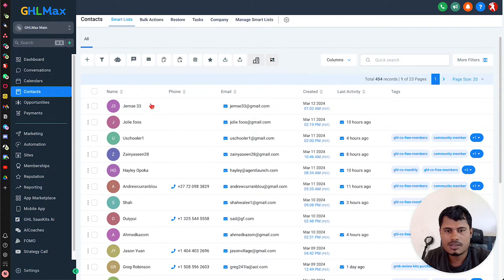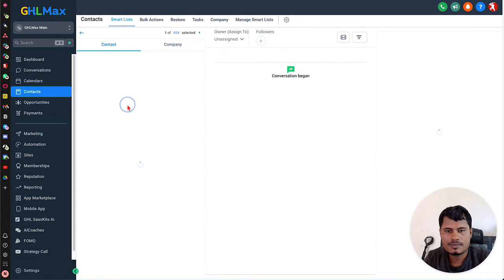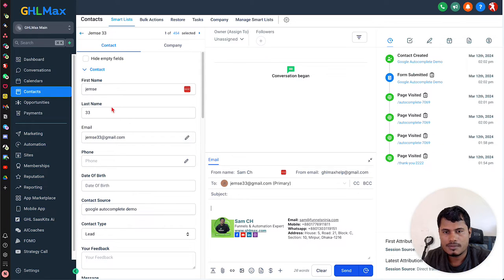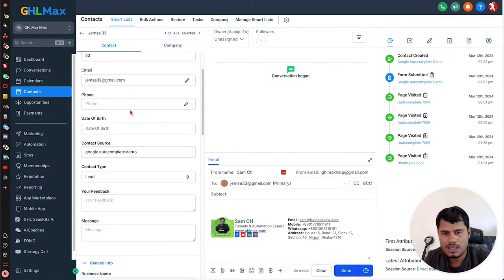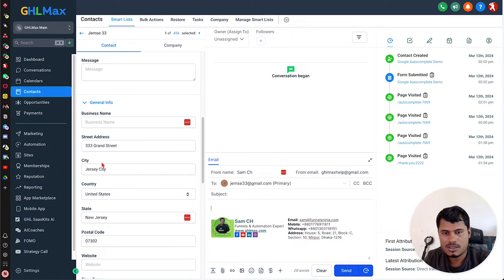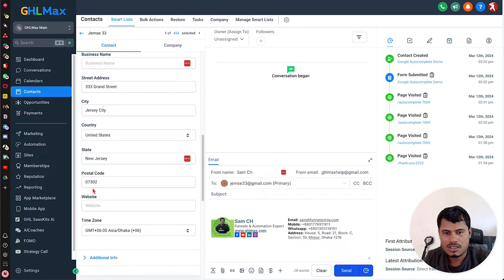Let me open that contact and we will check if all the fields are captured properly. Okay, the name, the first name, last name, email address. Then the address, city, country, state, zip code. So everything is captured properly, so there is no confusion that the code snippet is not working.